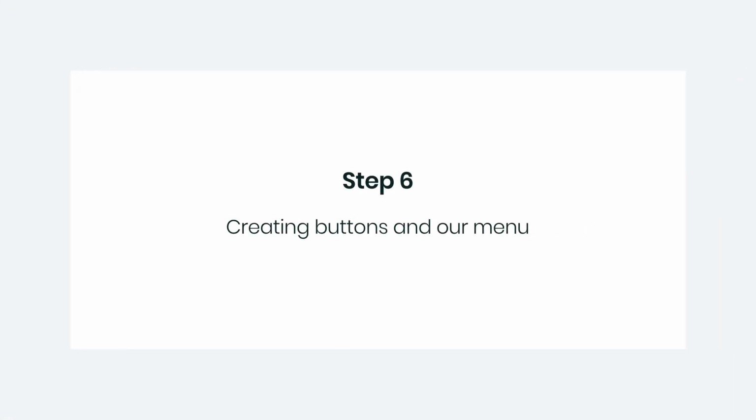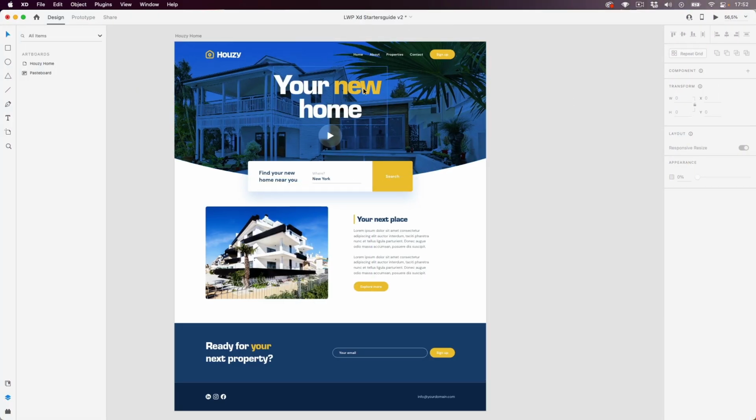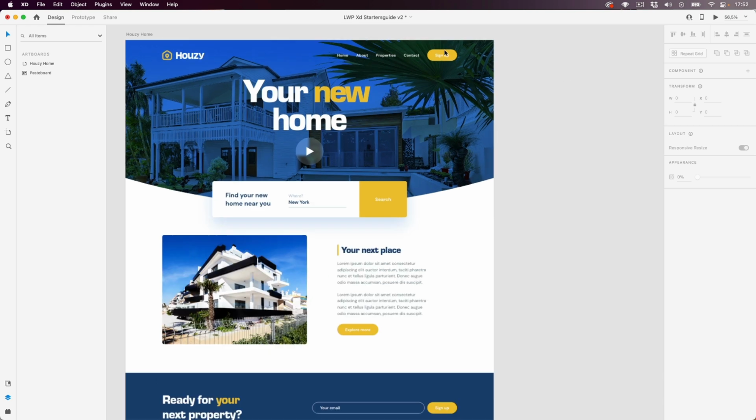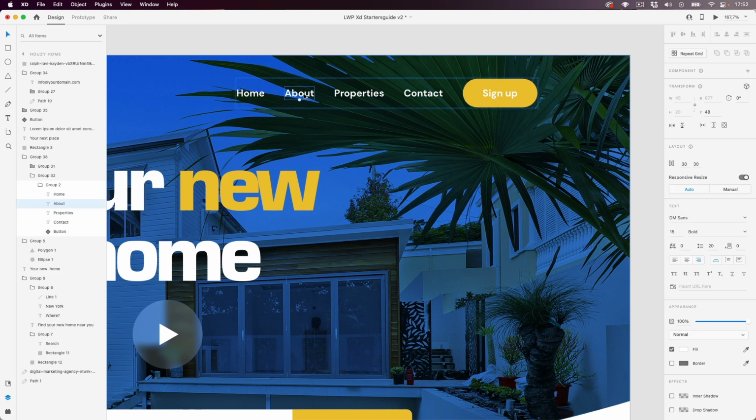In this step, we're gonna create buttons and a menu by using two new features called padding and stacking. Let's look at our final design and let's just start with the menu. So over here, we can see we have 4 menu items which are floating and 1 button. And what's great about this menu is that, let's say you want to change this about to about me, then automatically the home moves, as you can see. So you don't have to reposition everything, which is perfect.